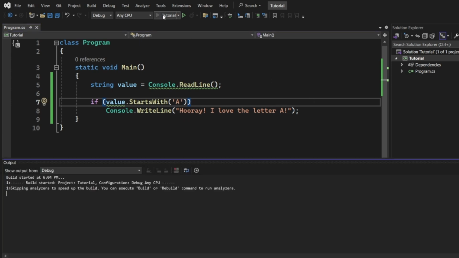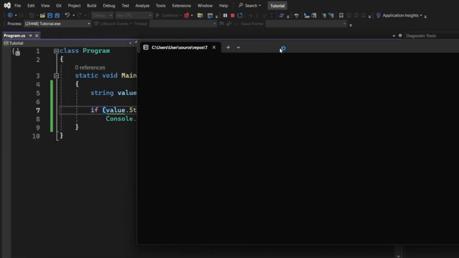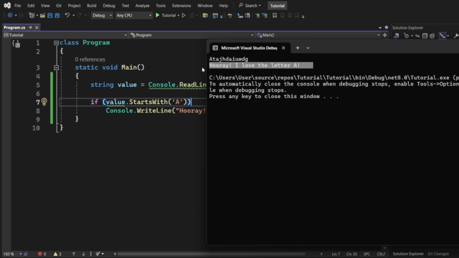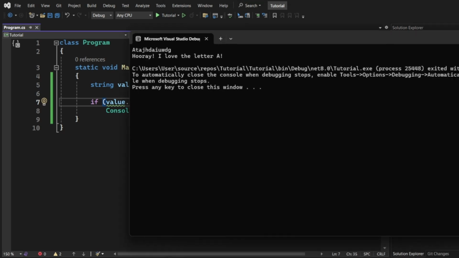So if you run your code now, and if we type something that starts with the letter A, and it has to be a capital A because this is case sensitive, but if we said something like, I don't know, that, whatever that is, then it should return, hooray, I love the letter A, because this certainly starts with the letter A.